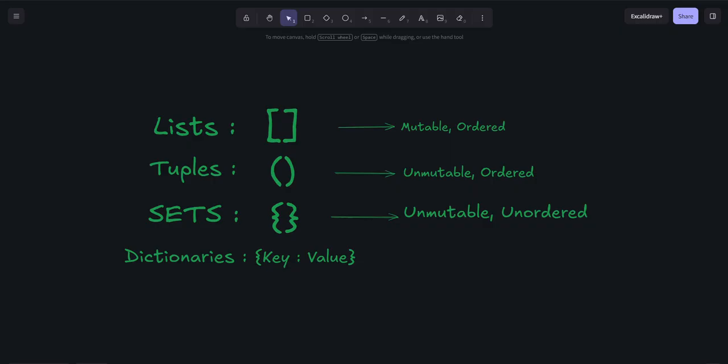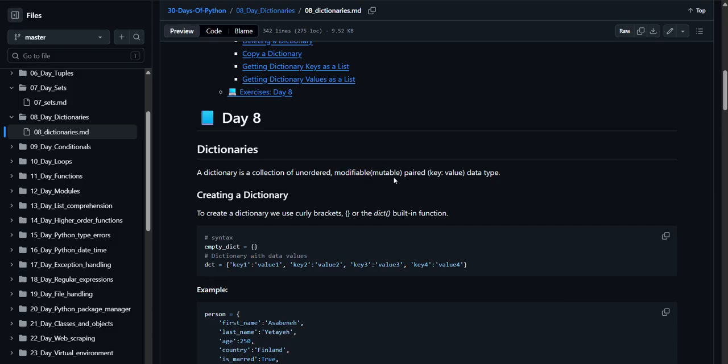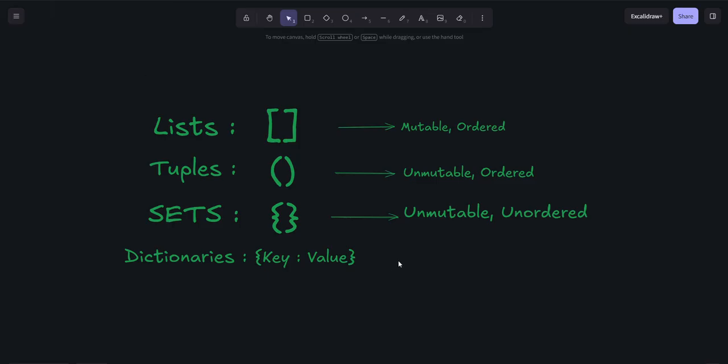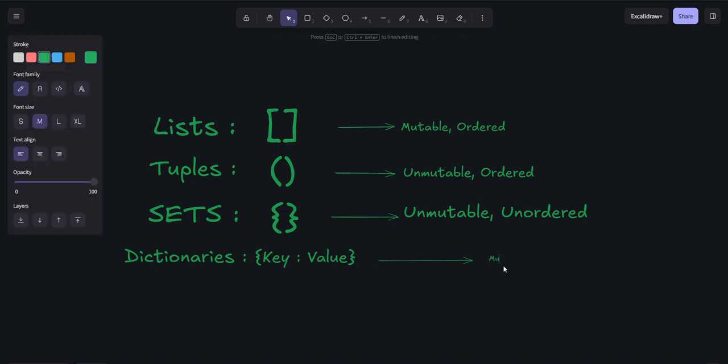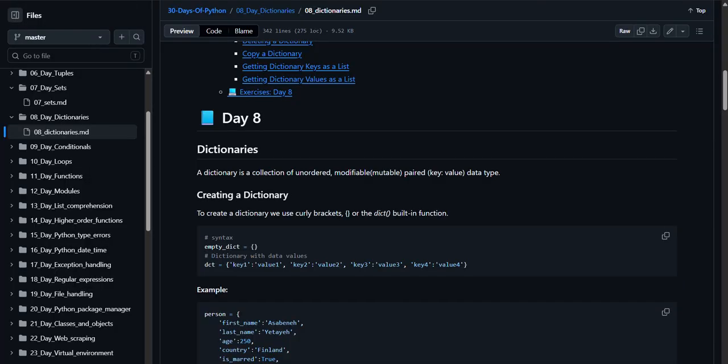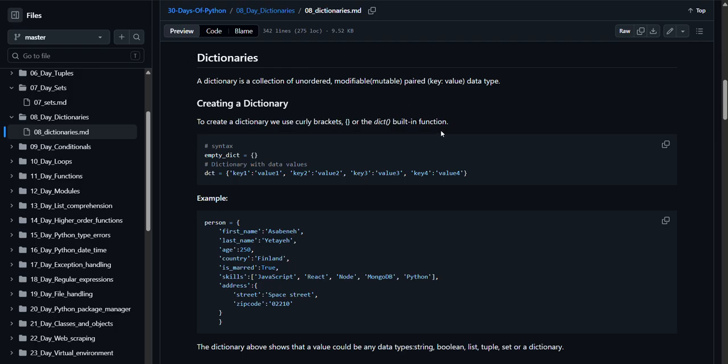Okay. Now let's read together. A dictionary is a collection of unordered, modifiable, which is mutable, paired key and value data type. Now, it turns out that this is mutable. Dictionaries are mutable, and I believe it's unordered, no? Or is it ordered? Let's see. Unordered. Okay.